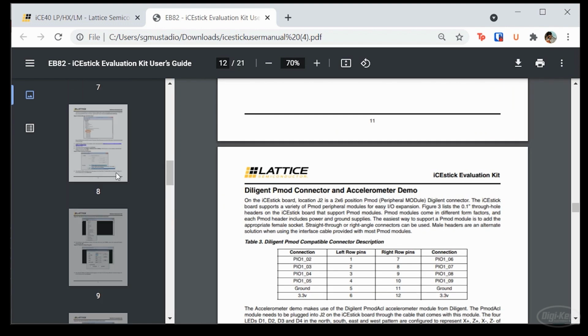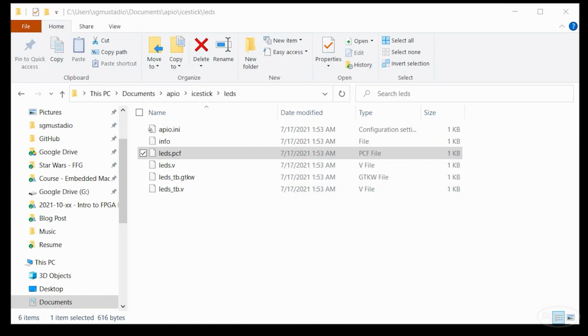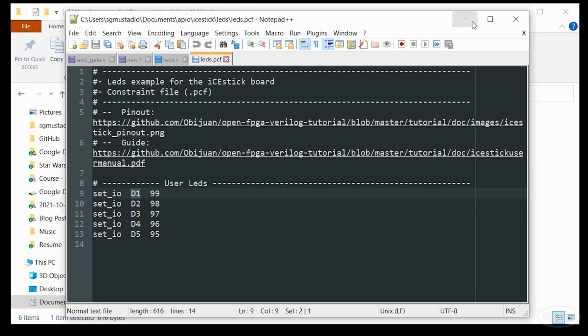And you can also find this chart, user IOs and LEDs, so D1 is connected to 99, and so on. And it gives you the color of the LED. So hopefully those two documents can help you figure out how the pins are connected to various things on the dev board and where you can find the physical pin number when you're creating that .pcf file.